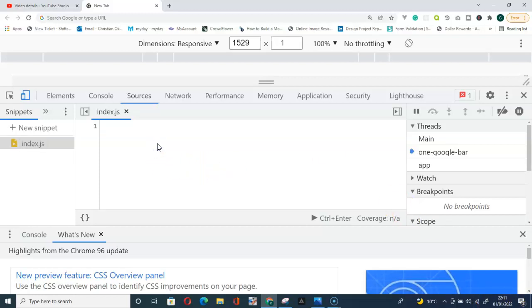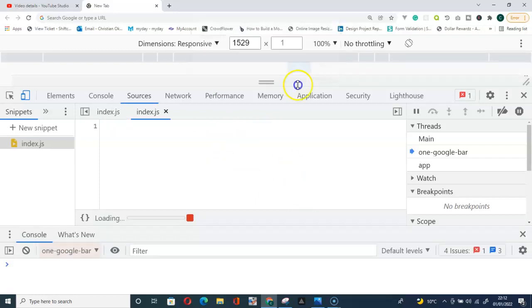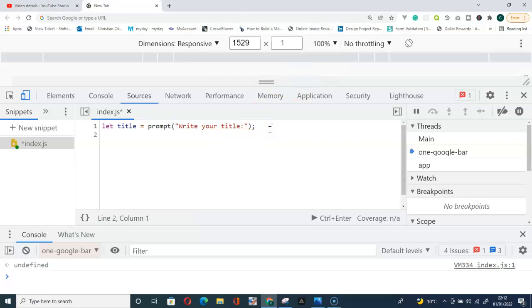So now let's start. Let's create a variable called title. Let title equals prompt in bracket and then string. All right, your title. So if I run this code, what are we going to see? Let me run it. You can see the prompt here. Write your title. So what are we going to do? Alert title.